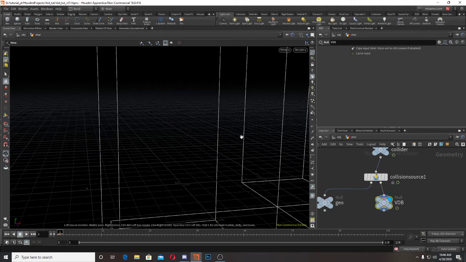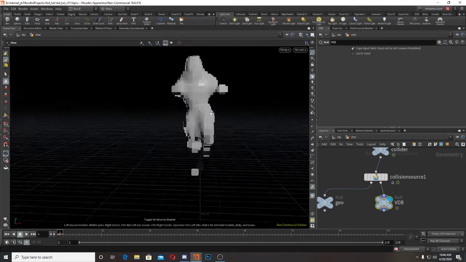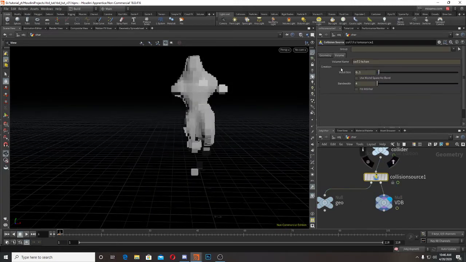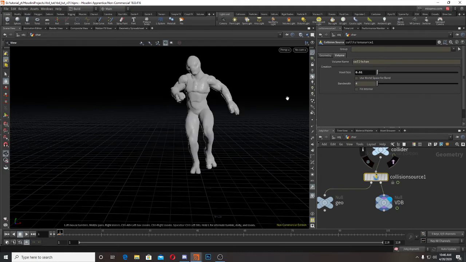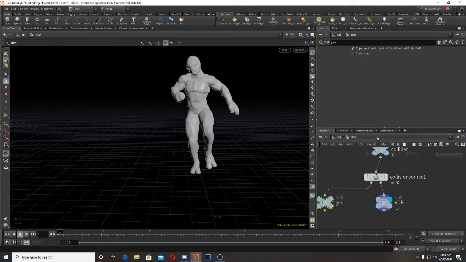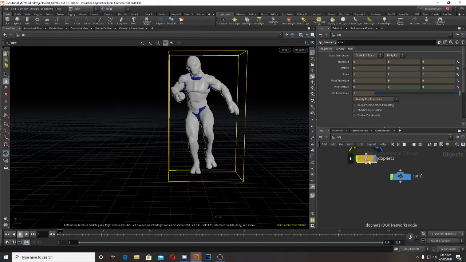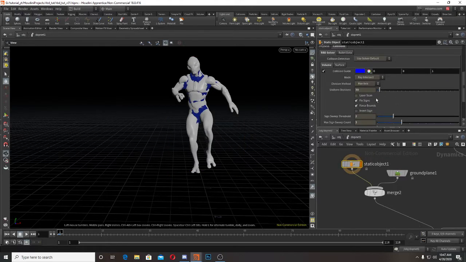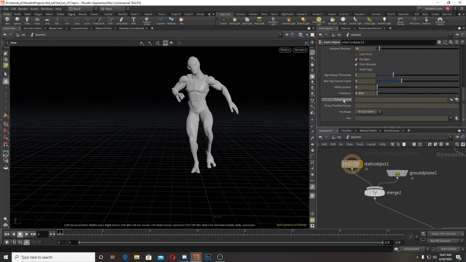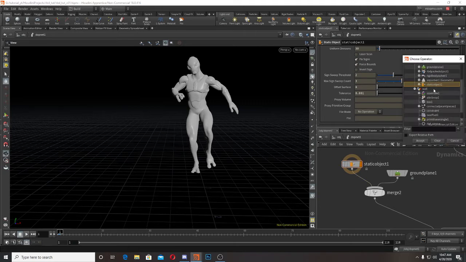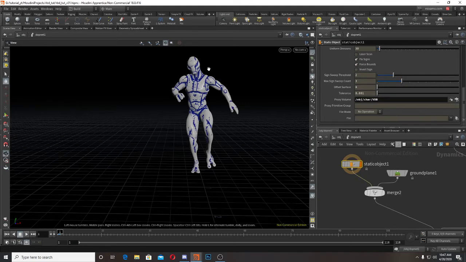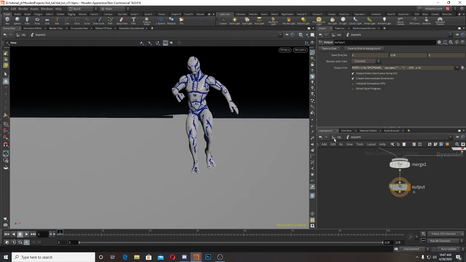So if I click on this and press W, you can see the resolution is so low. So I'll go to volume and make it 0.01. You can see now, and geo is correct. So now if you go to the DOP network and static object, it is ray intersect. We have to go for volume sample, and in proxy volume you have to call that VDB.